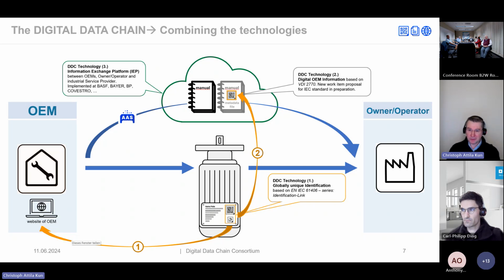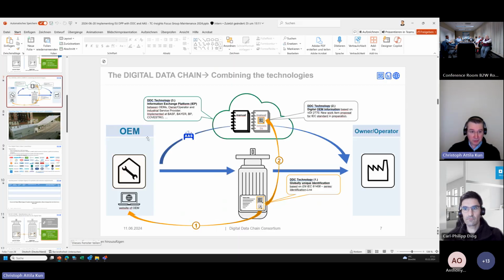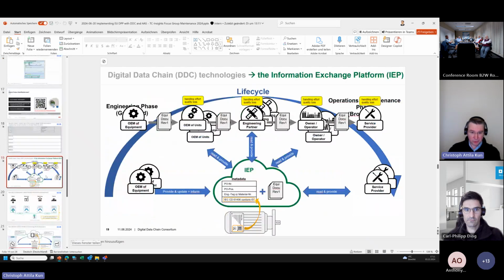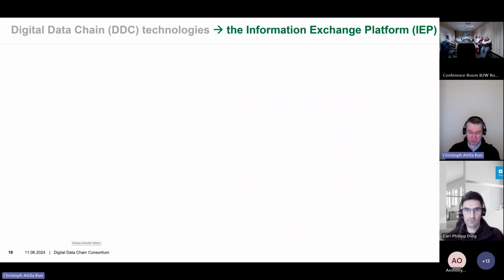So therefore, it was necessary to have a few independent platform providers that give you the technology, and the manufacturer can freely choose which platform he wants to use. And it will be available for the owner operator by just using the application of the platform and scanning the QR code. So that is the DDC concept itself. And now I jump to the slide that you just showed in your slide deck. Why it is so important to use these platforms.